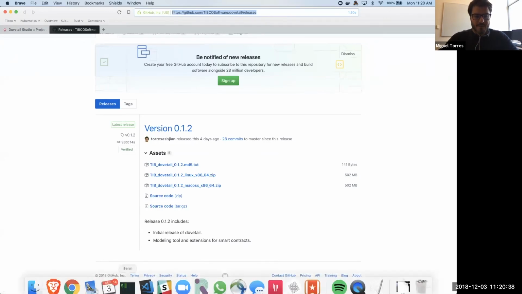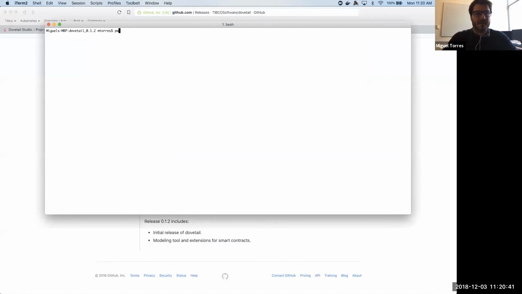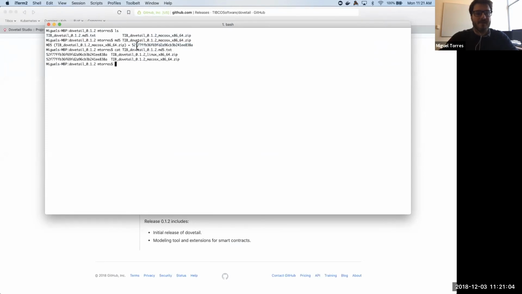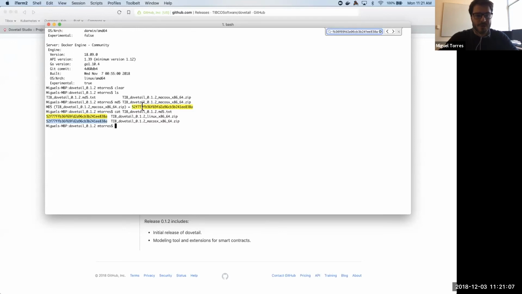So assuming that we've downloaded it already, in here, you'll have something like this. You'll have your zip file with your binary, and then you'll have the MD5 checksum file. So the first thing we're going to do is MD5 the zip file, and that will give you a hash that we're going to be able to compare with the one that we downloaded. MD5, and if we do some search, we need to make sure that this one is the same as this one for your Mac OS. And that seems to be the case, so we're good to go.